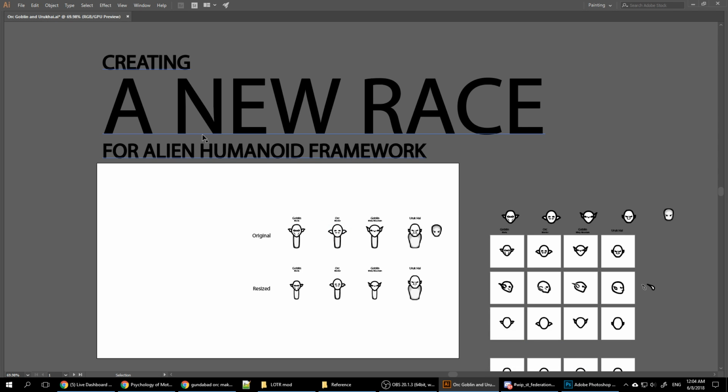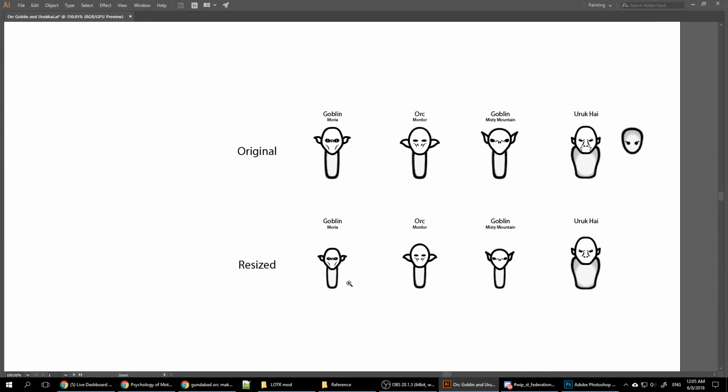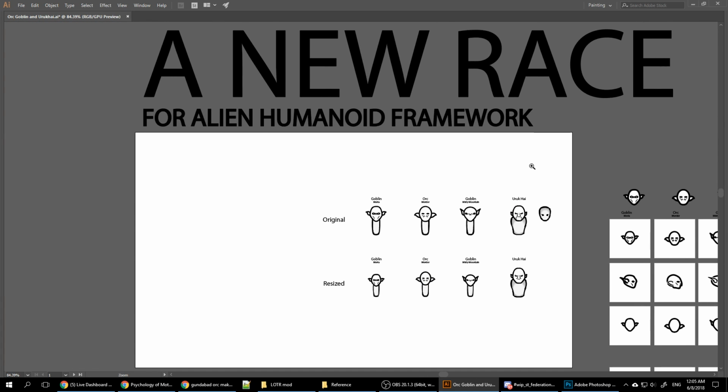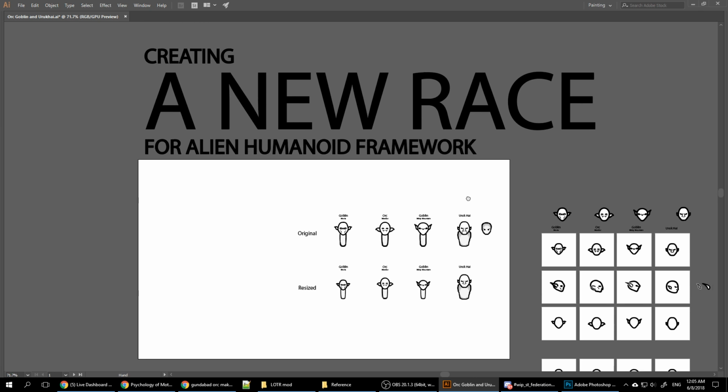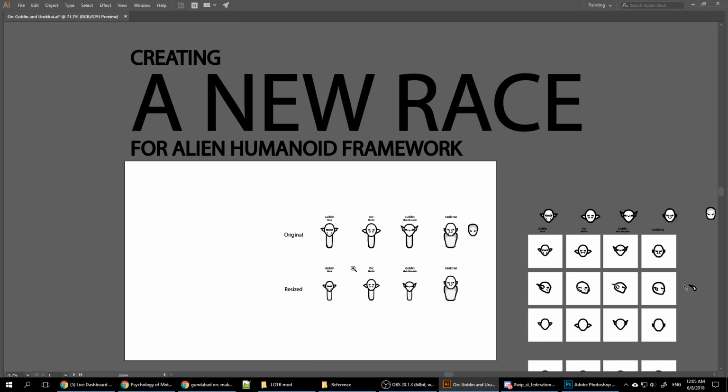It is about creating a new race for the Alien Humanoid Framework, and I'm going to use the creation of the Gundabad Orcs as the example, since I need to make it. And these are the existing orcs that I have already created: the Moria Goblins, the Mordor Orcs, the Goblins from the Misty Mountains, and Urukai. So these are already created for the Lord of the Rim mod. And I decided to add the Gundabad Orcs as well.